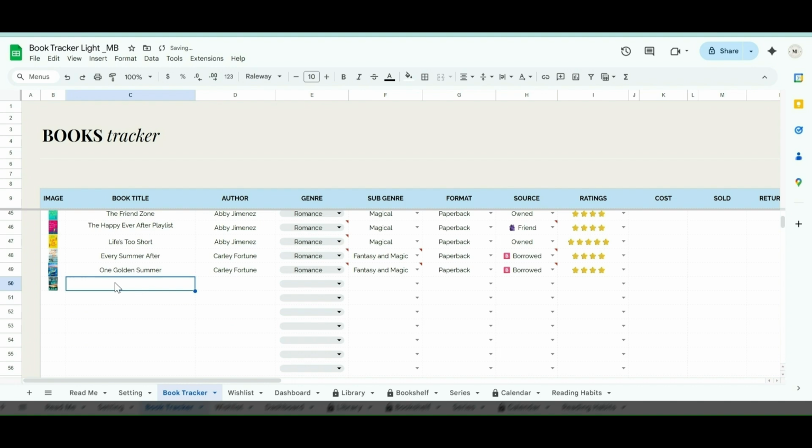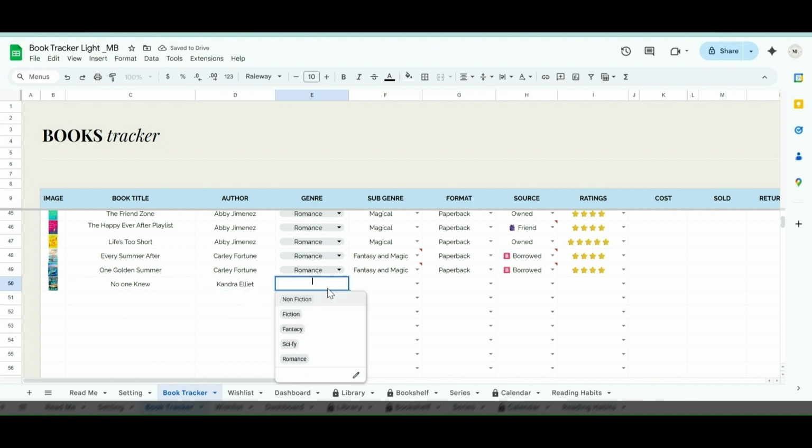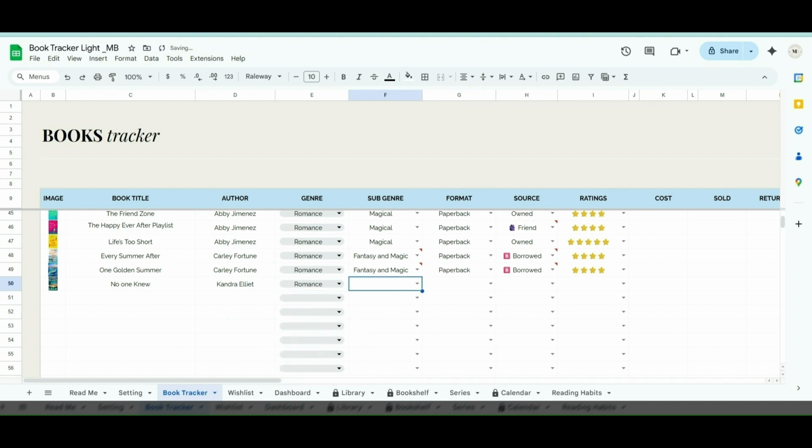Next, enter the book title. I'll enter No One Knew. Now enter the author name. The author of this book is Kendra Elliott. Next, select the main genre from the drop-down. This book's main genre is romance, so I'll select romance.